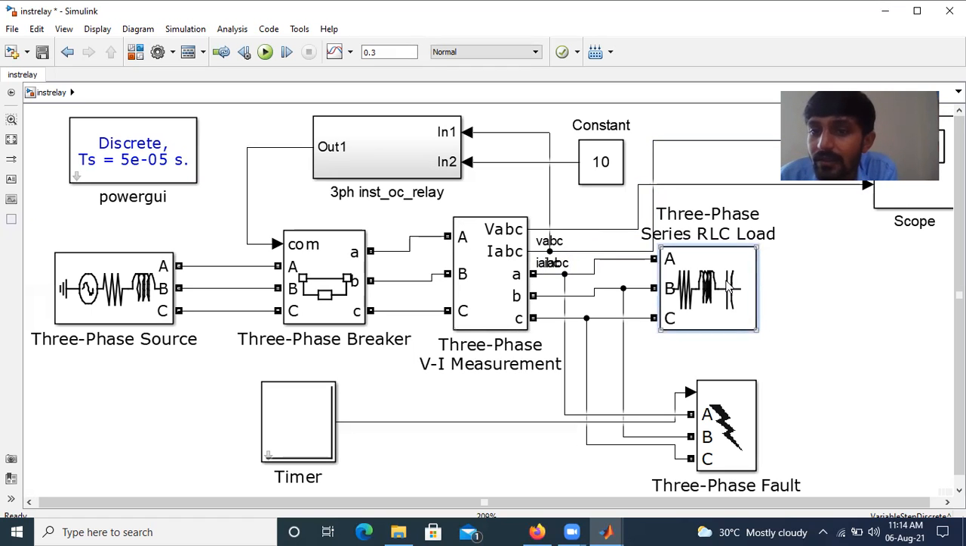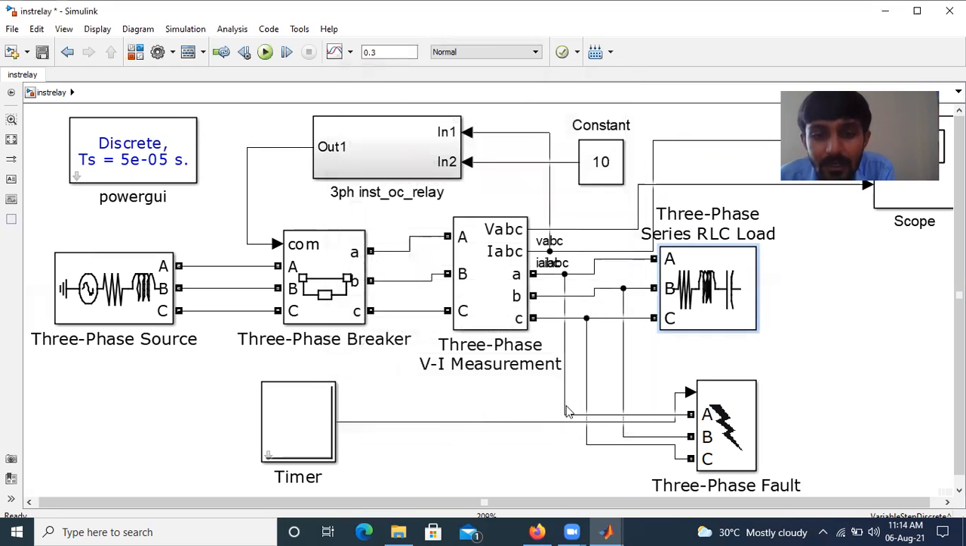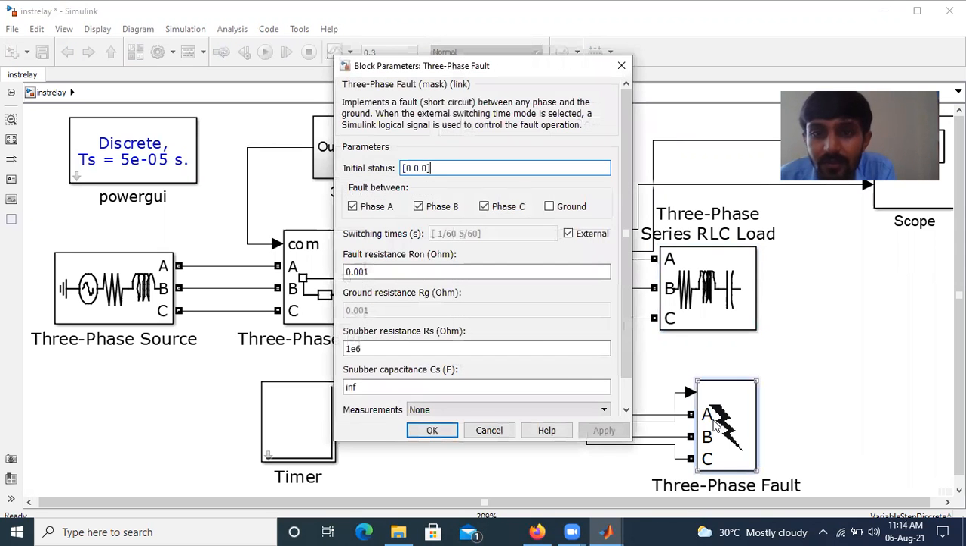This is the RLC load, which can be an inductive, capacitive or reactive load. We set the RLC load with active power 5 kilowatts, reactive power 10, or capacitive power 10, frequency 50, and nominal voltage 450. And this is the three-phase fault we have to create. In this three-phase fault, we can create fault on phase A, B, or C.